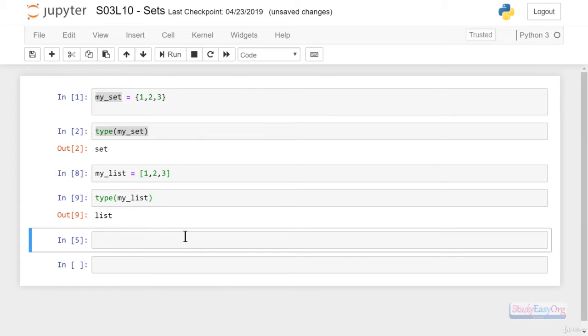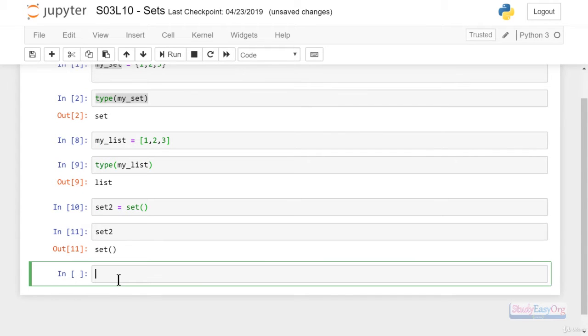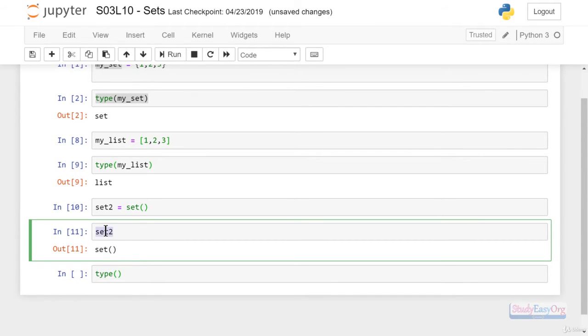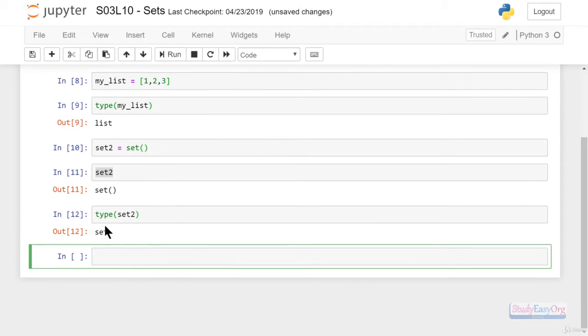Now friends, even though initialization in Python is not mandatory, we can do it. For example, set2 equals set method can be called, and this will create a set without any data. So if I type set2, it will return an empty set, right? If we wish to check the type of set2, then again this will be set. So these kinds of things are very much possible in Python.